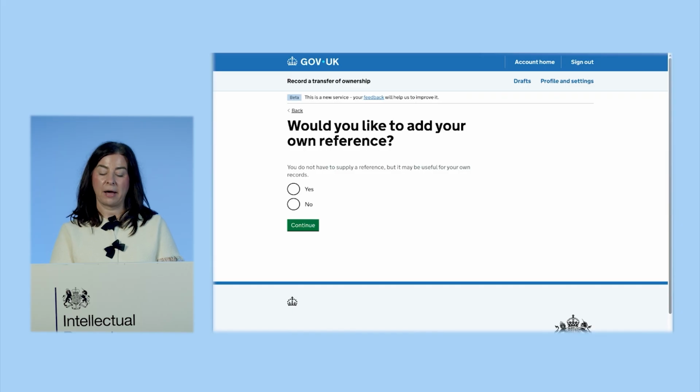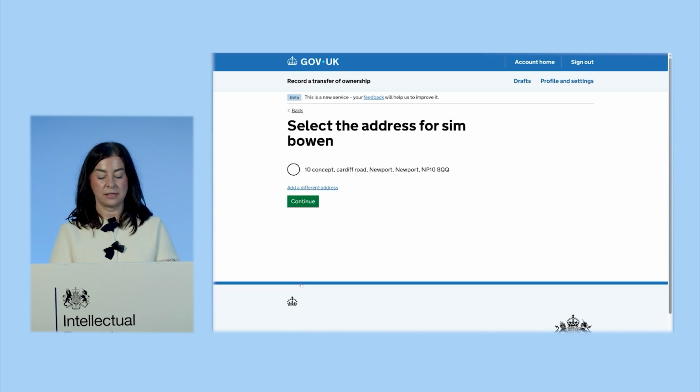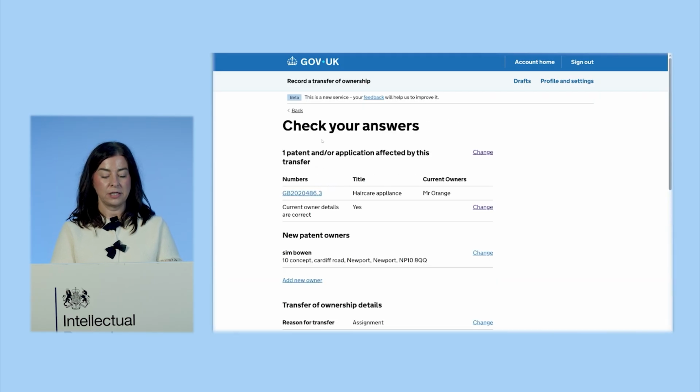I don't have to supply a reference, but I can at this point, so I'm not going to, and I will continue. Who would represent these patents? So it could be an additional representative, or it could be the person who I'm transferring it to. So in this case, it's the person I'm transferring. I can confirm the address is the one that I've already entered and continue.